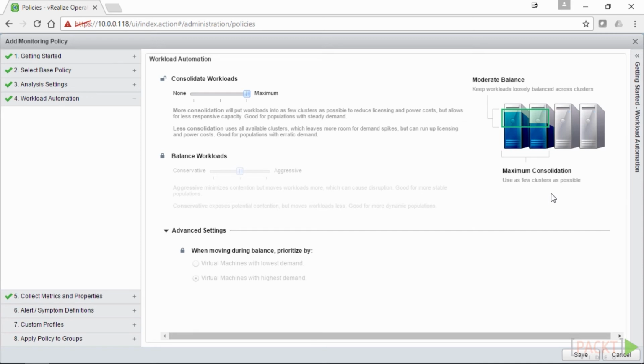It's doing maximum consolidation, so it uses as few clusters as possible. If we move it to moderate, it'll use fewer clusters when it's practical to do so. So it's not going to try and go out of its way to consolidate. It's only going to consolidate when it makes sense to. And none, which is what most people will probably run, means there's no consolidation. So just use all available clusters that it connects into.